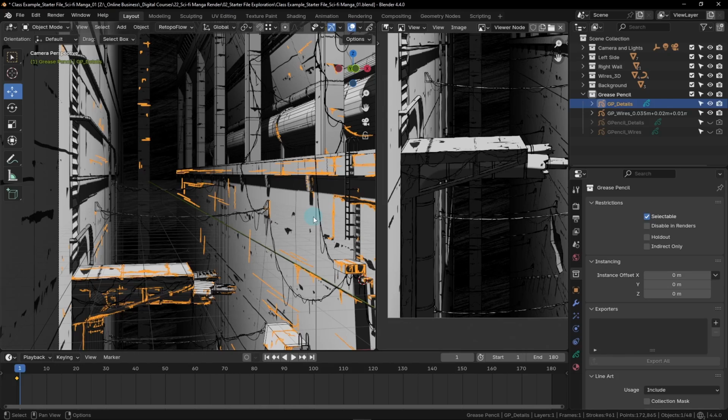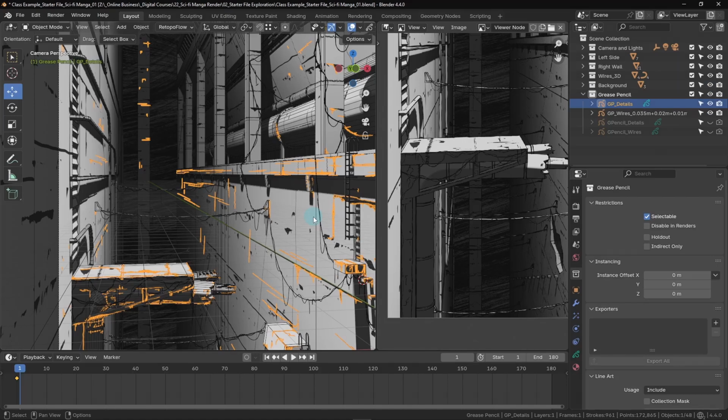While we're done using Grease Pencil for this class, don't hesitate to draw any details you want into your own world. The best thing about Grease Pencil is how easy it is to make the scene incredibly detailed and unique. In the next lesson, we'll start the compositing process for our render. I'll see you there.